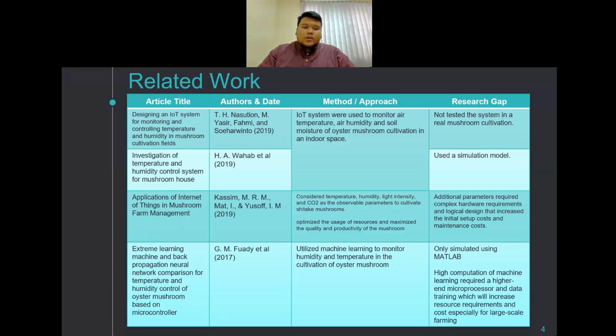Also, there is a quite sophisticated approach which uses the extreme learning machine approach, right? So they utilize machine learning to monitor humidity and temperature in the cultivation of oyster mushroom. And so far, based on their results, they only simulated this on MATLAB, right? But when you use all these computationally intensive approaches, you need a high-end microcontroller or CPU, right? So this will raise the cost of implementation and also the maintenance cost of the system.